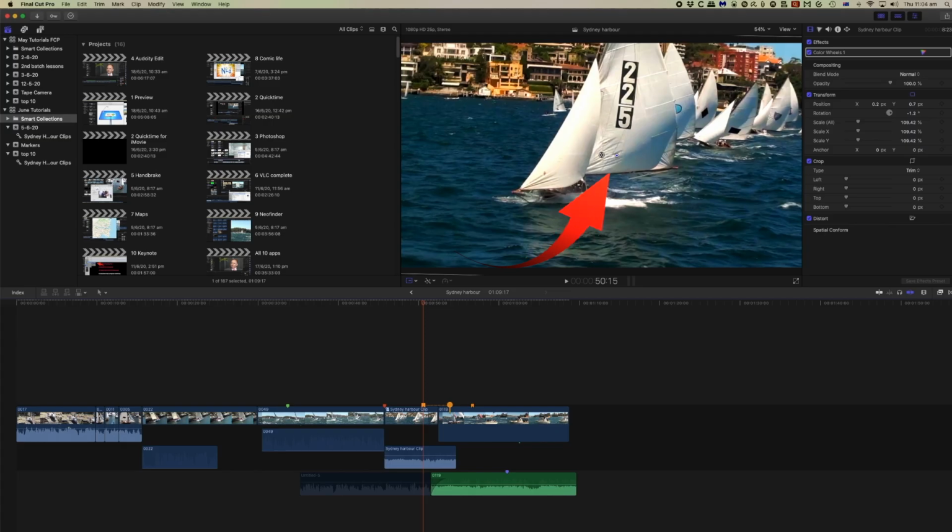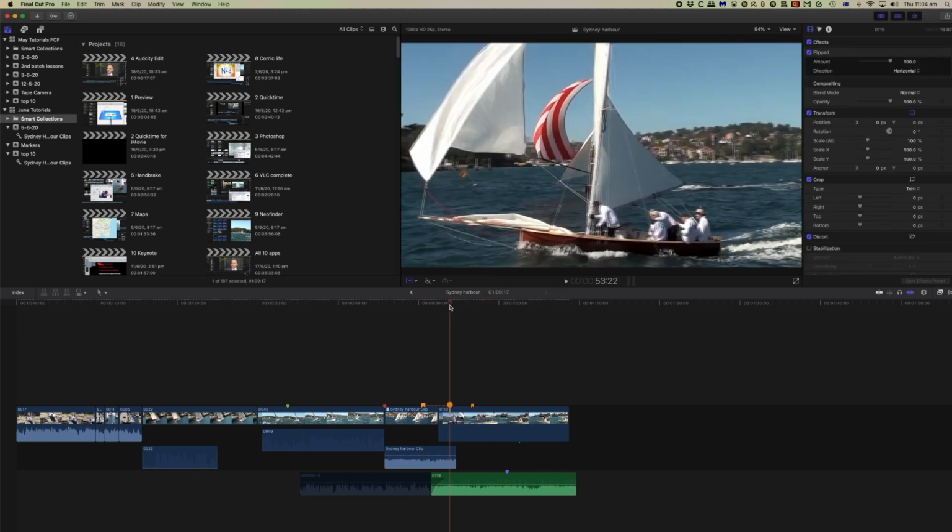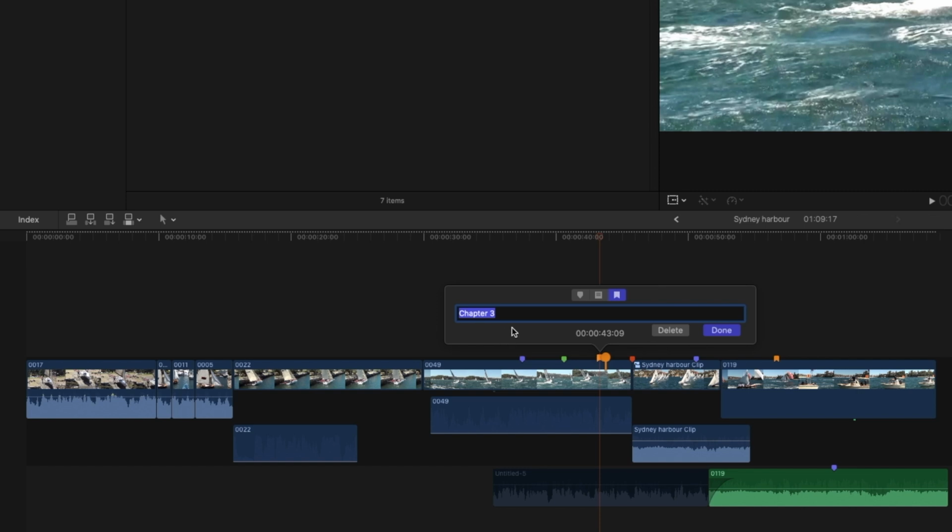Nothing will show up here in the viewer, but when that chapter marker shows in either QuickTime or if you're creating a DVD, then this frame will show as the thumbnail. When a marker is created, you can press the Done key to remove this dialog, or you can press the Delete key to delete the marker.